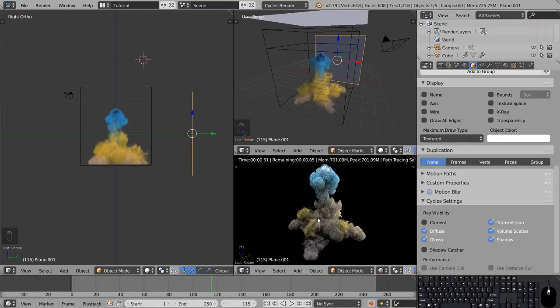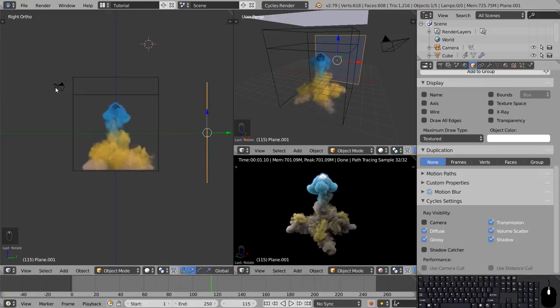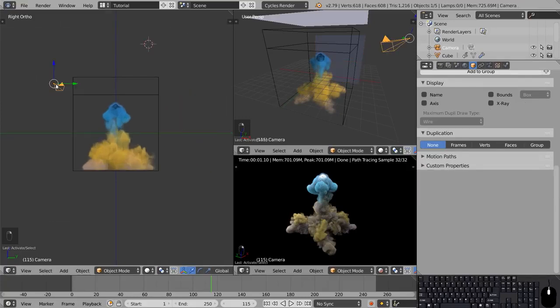Now we have a large light source from above and another behind, but we need to adjust the camera. So if you stay in side view, numpad 3, you can zoom out until you see the camera. Right click to select it and reset its location and rotation by pressing Alt-G and Alt-R.